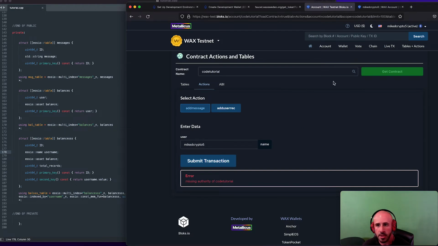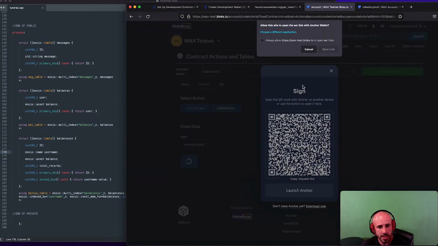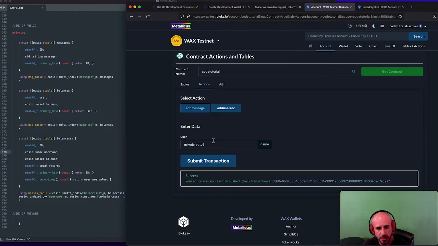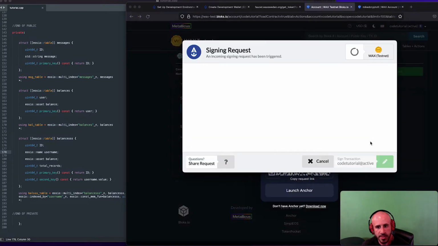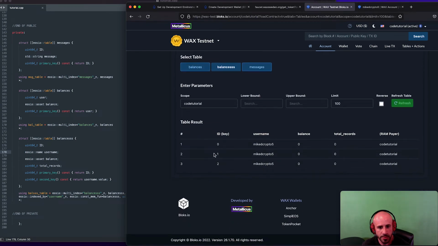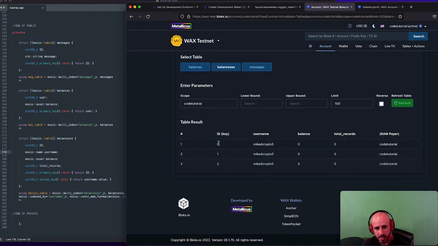I'm not logged in as code tutorial now. We did one. Let's submit it again, and we should get 2 unique records now because we're not modifying anything existing. Now we should have 3 unique records after this next one. So if we go back to the table, there we go. We've got 3 records. They each have a unique primary key, but the username is MikeDCrypto5 on all of them. So you've got a unique key, but you have a non-unique index.